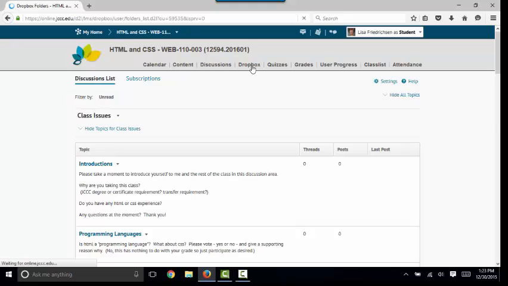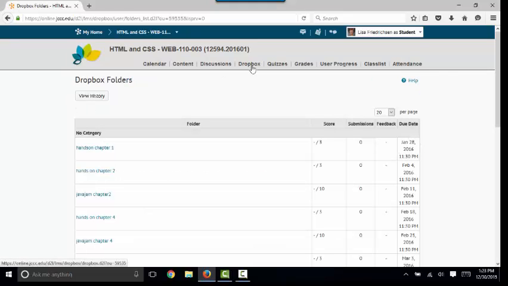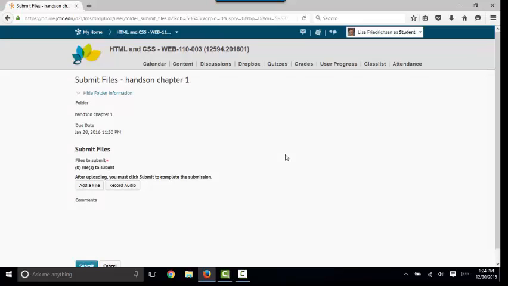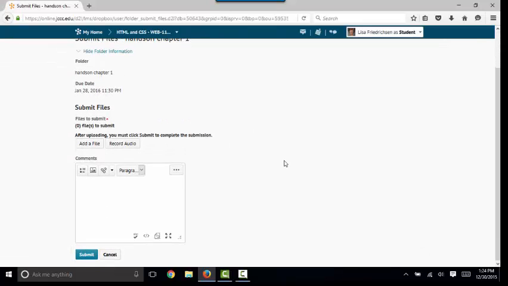The next link I want to draw your attention to is the Dropbox. The Dropbox is where you literally drop your homework, your graded homework that is assigned on the syllabus on a weekly basis. You will click the link for the first project and put your homework in this Dropbox. I will then grade that homework after the due date and leave any feedback and scores for you to review.